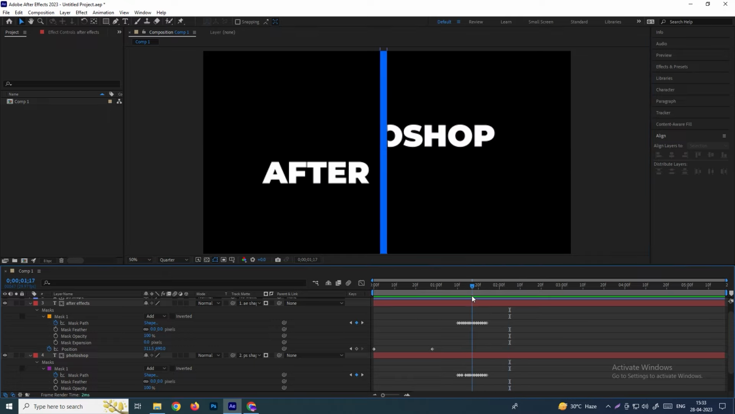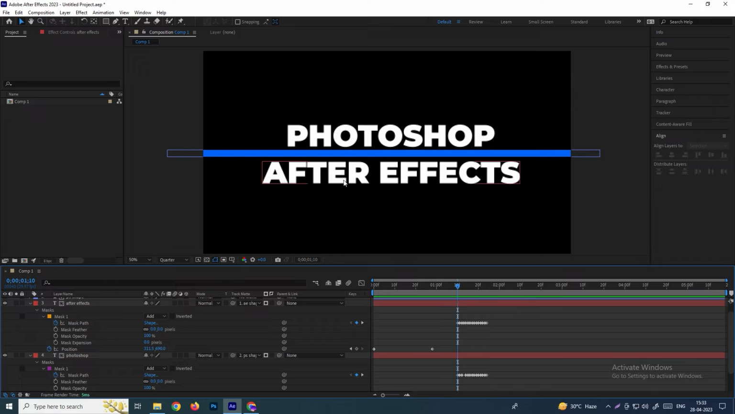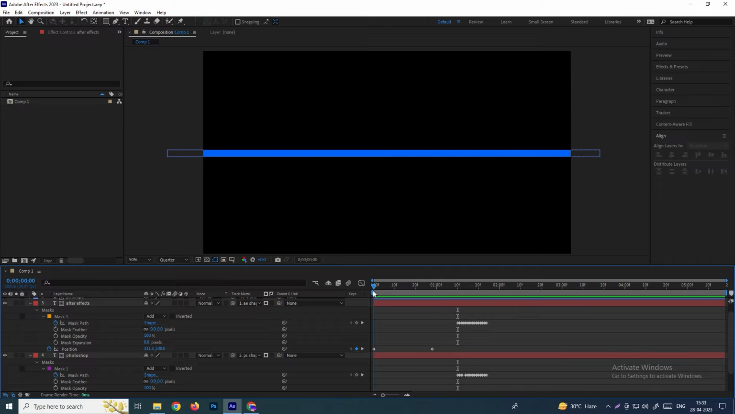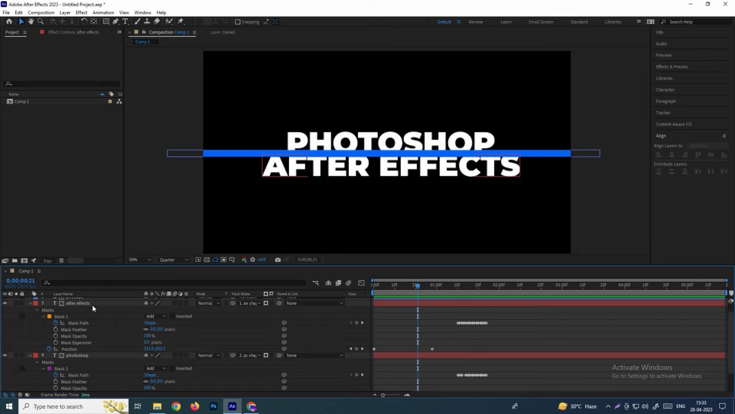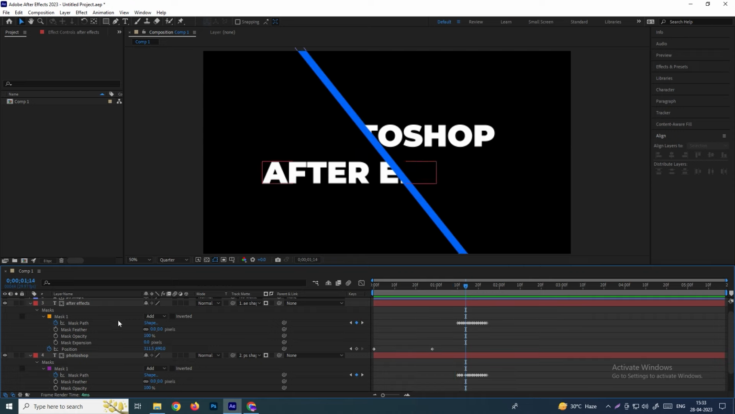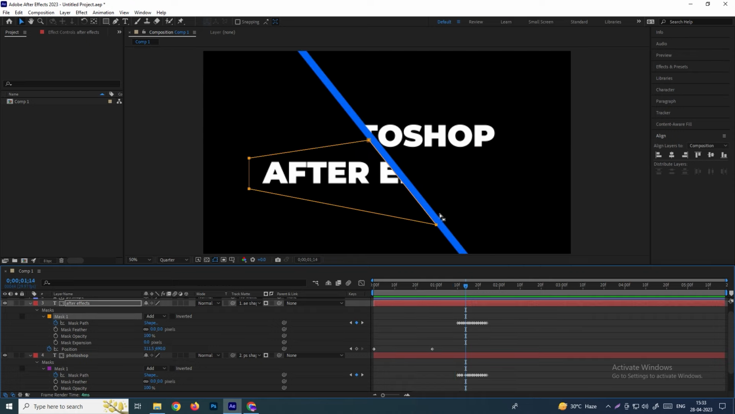So in this way, we can use this alpha matte with the help of masking to make this kind of animation. To start, I took two shape layers to hide these text layers, and afterwards I used the mask to make an animation in this way.